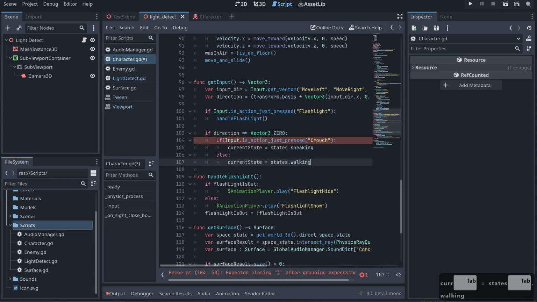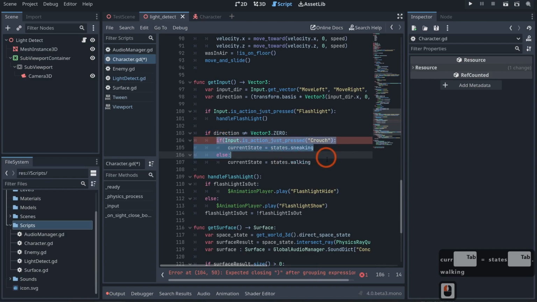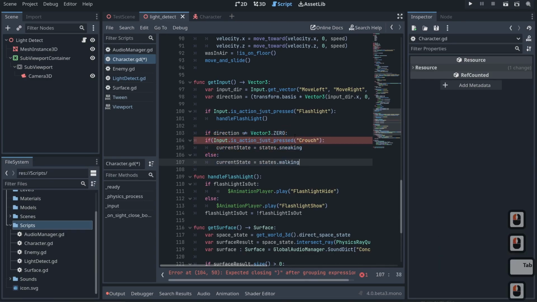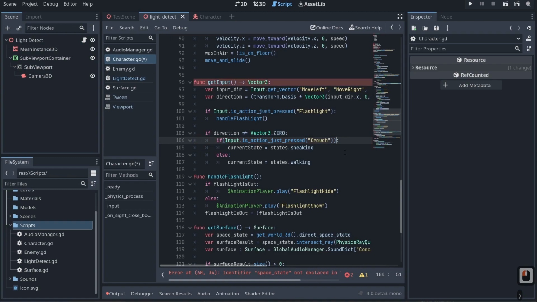Now, what this is checking is if we actually have our state set for movement. So basically, if we are moving, so if we are going anywhere, if we are crouched, then our state is crouched and sneaking. If not, then we know that we are moving. So therefore, we have to be walking.